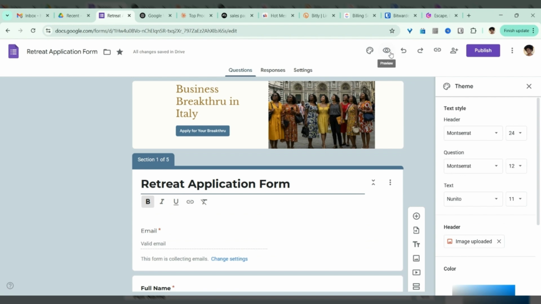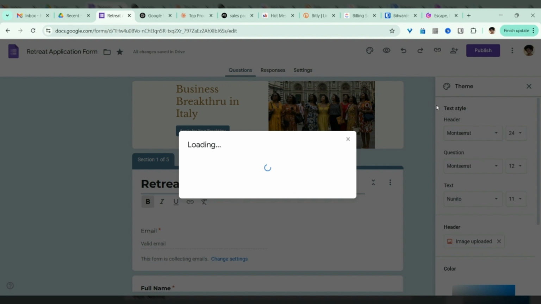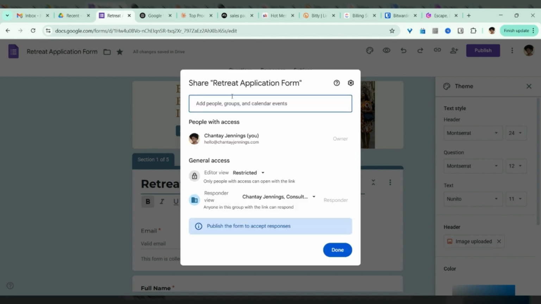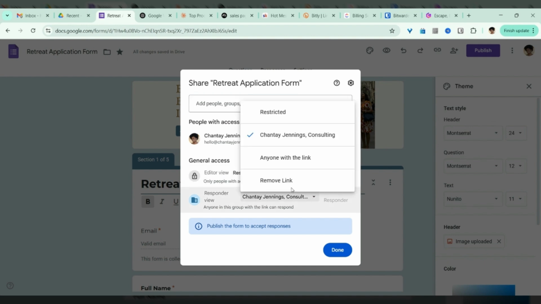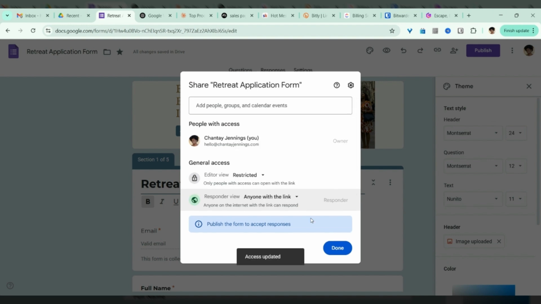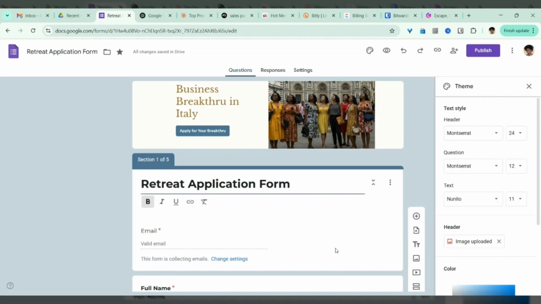And you want to preview it. You can undo and redo. You can have copy responder link. And then you can share. Share looks like this because it's your Google account. And you can add editors; view is restricted. Responder view, you can have restricted or anyone with the link, which I'm giving the link out for people to publish this. So I want the editor view to be restricted, but not responder view. So I will click done.